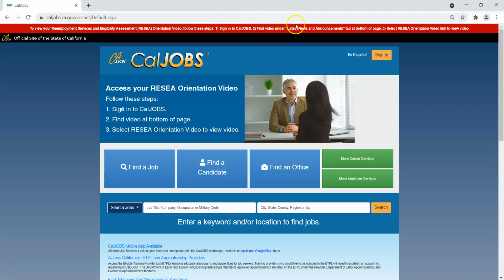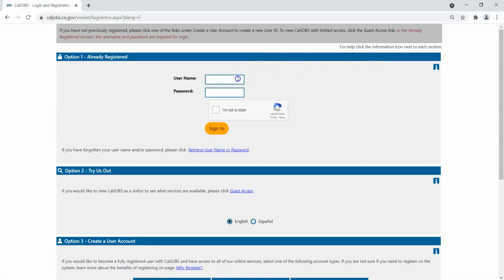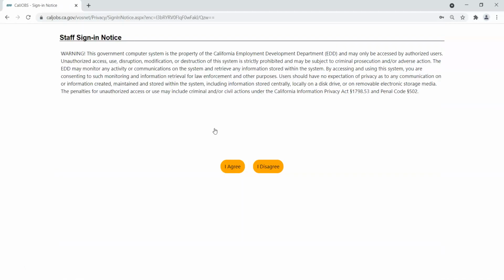Then we will proceed to sign in with our staff account. And after you've entered your login information and confirmed the CAPTCHA information, select Sign In. Then after you have read the staff sign-in notice, you will select I agree.